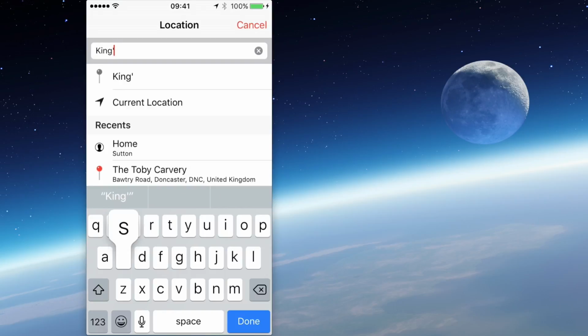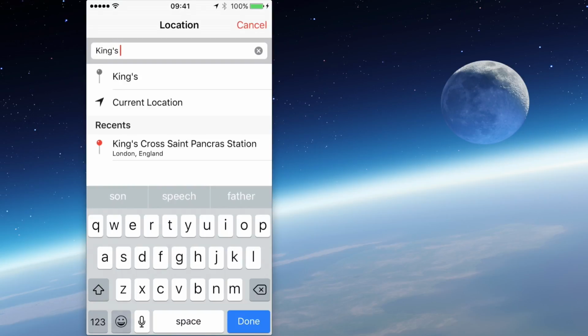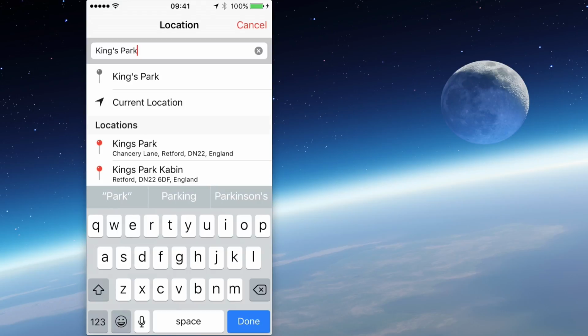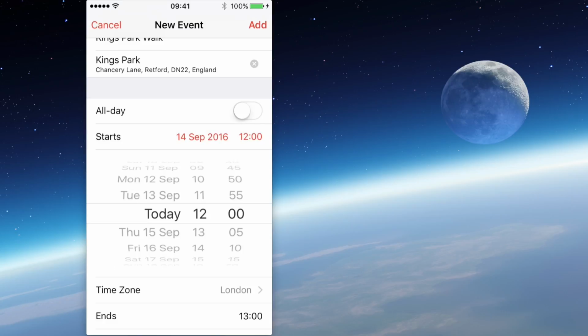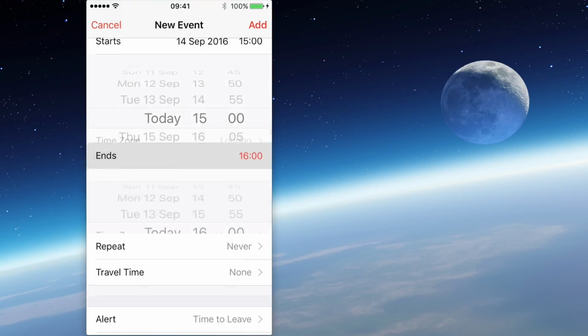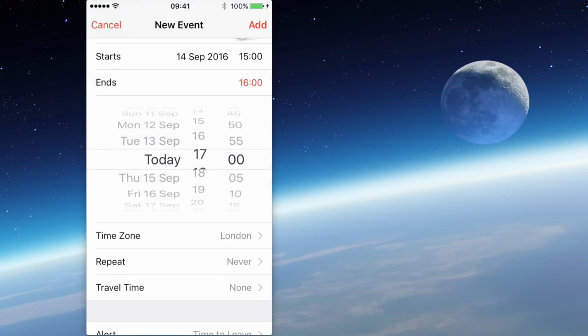Now, I'm kind of doing this on the fly, and we'll see whether King's Park is recognised by Apple Maps. And there it is, King's Park, Chancery Lane in Retford. Let's give that a tap. And I want to do that this afternoon, so I'll just tap on when it starts. Let's say we do that at 3 o'clock. And we kind of estimate that we're going to be out for a couple of hours, including driving there and back.